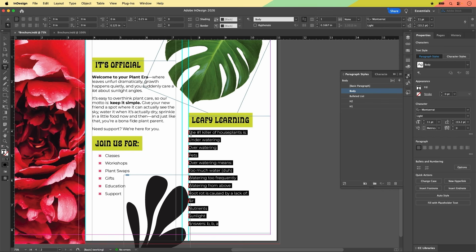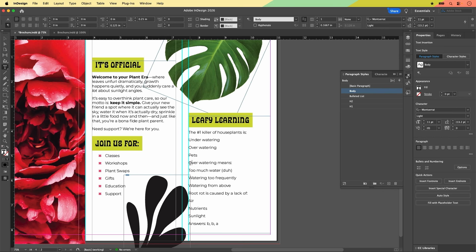So the idea is that this is going to be like a little multiple choice bit. So here we have a question. The first question says the number one killer of houseplants is, and that's followed by 3 multiple choice options. Then there's another question and 3 more options, and a third question and 3 more options. And then these are the correct answers down here.